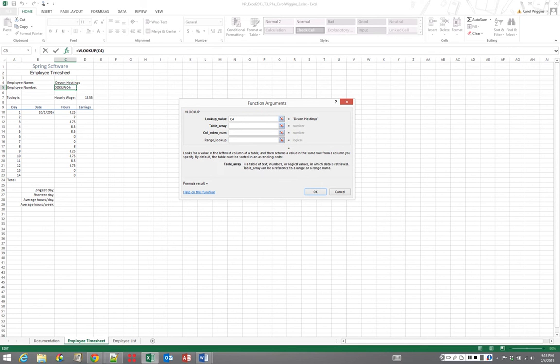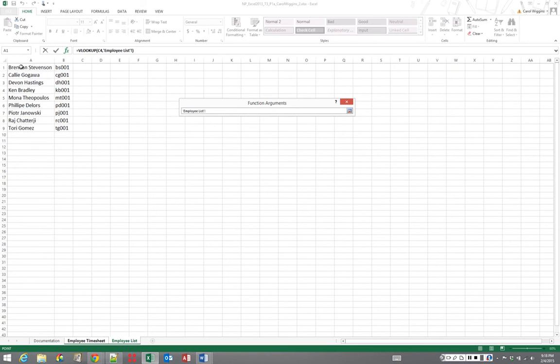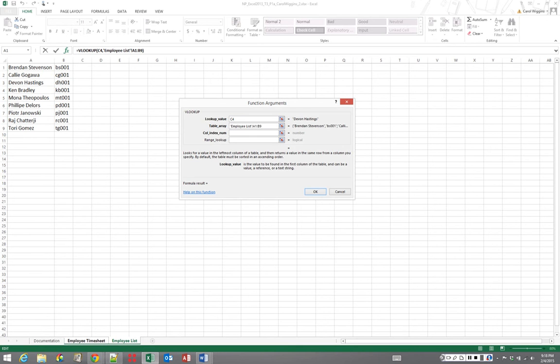The table array. The table array is the table in which we are looking up this information. So somewhere in the table that we're looking up is the word Davon Hastings. So if you click this button off to the side, come over here and click Employee List, and then select A1 through B9. And then hit this button again to make it big. And you'll see it has the sheet name, Employee List, and then says A1 to B9.